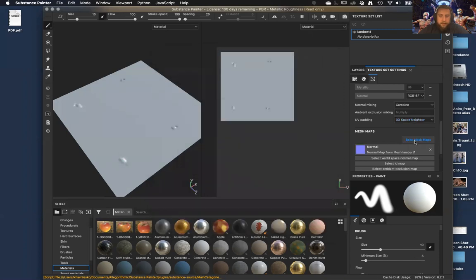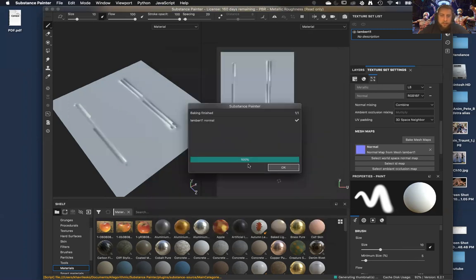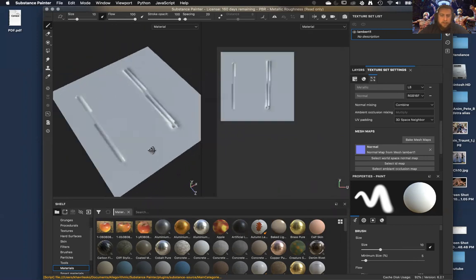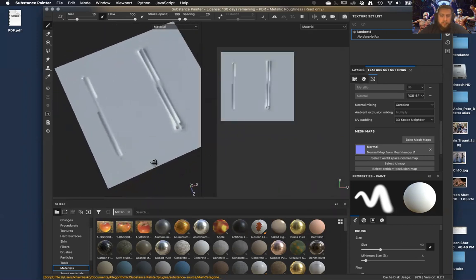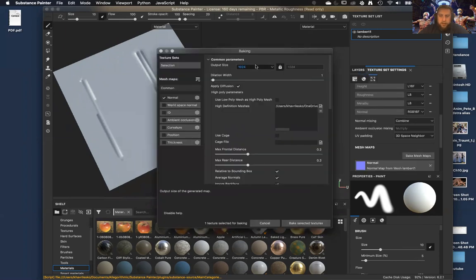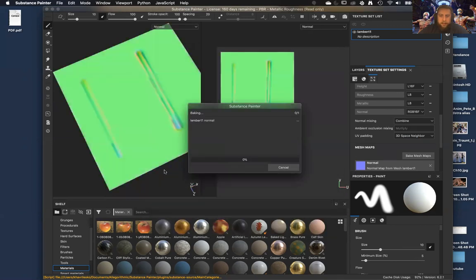Oh, still not enough. I'm going to get crazy. Let's just go for gold here. Okay, we're starting to get something. I'm going to increase resolution here too, because I'm not really looking too great on resolution. Let's see if that helps a little bit.